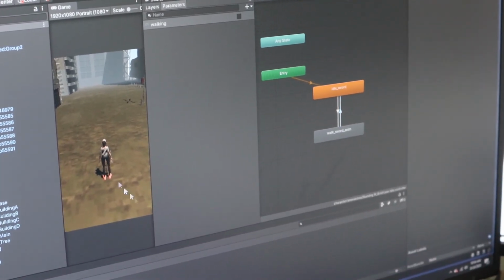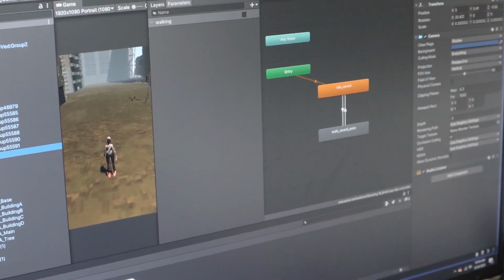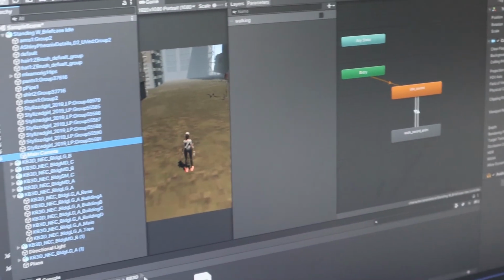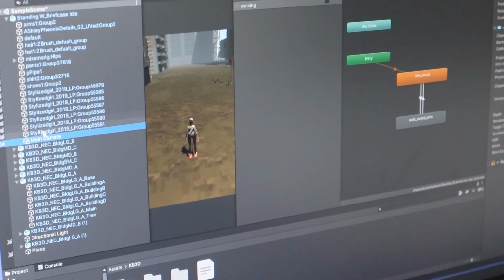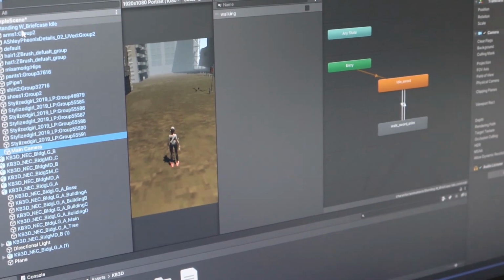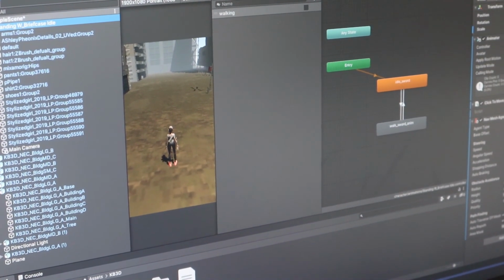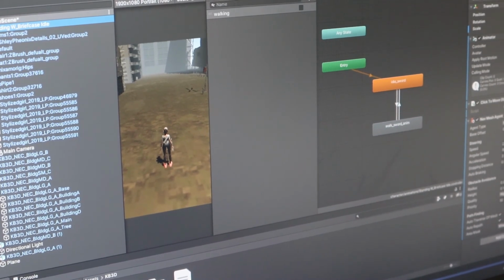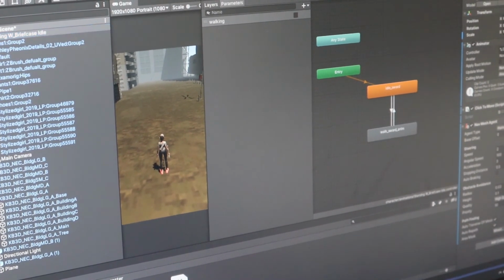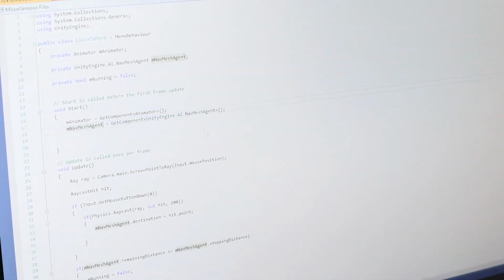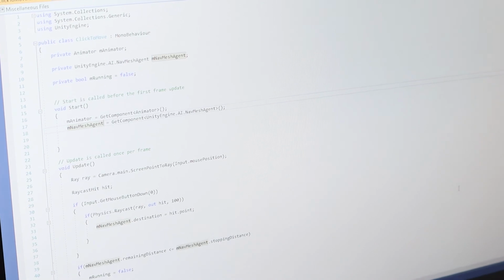Then I have a little script that is handling the click and move, which is basically just a raycast to a plane, and where it picks up the raycast is where it moves the nav mesh agent. And the nav mesh agent is basically the capsule collider for the character that's handling the movement.